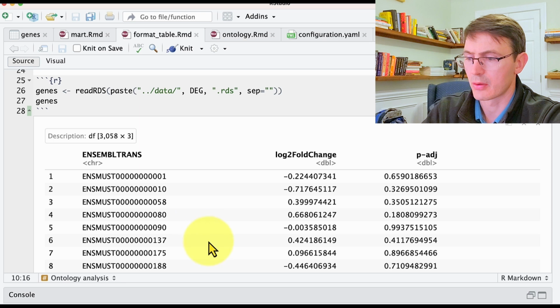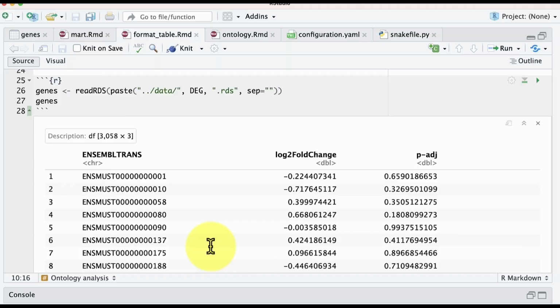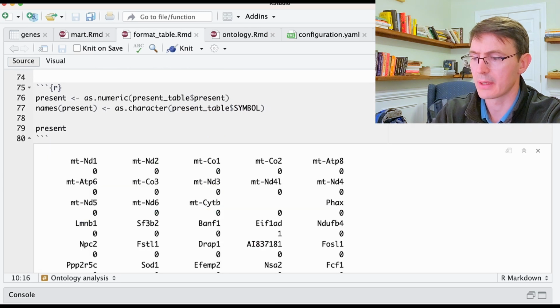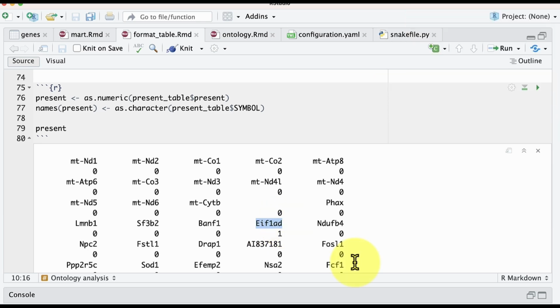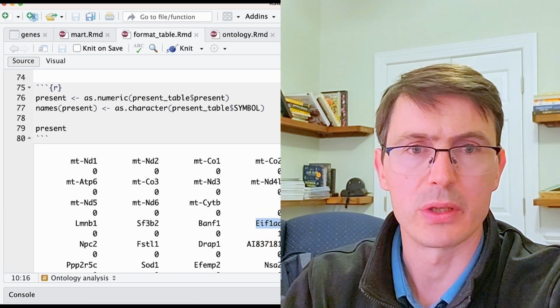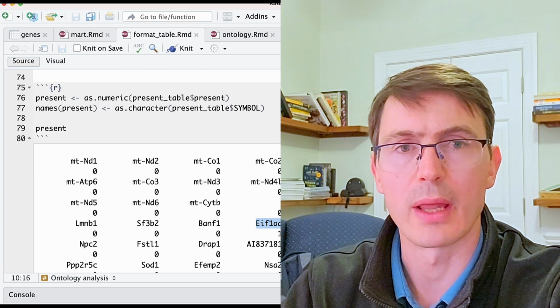The rest of the script converts this table into a named vector. I will not go into the details of the script, but if you want to learn more about it, please check the dedicated video for that, with link now in the description. Essentially, the named vector has a name for each position and an assigned number, and this is how it looks like. The transcripts that are not enriched receive a 0, and those that are enriched, like this one over here, get a 1. With that, we can move to the third part of the pipeline where we use this named vector to run the ontology.